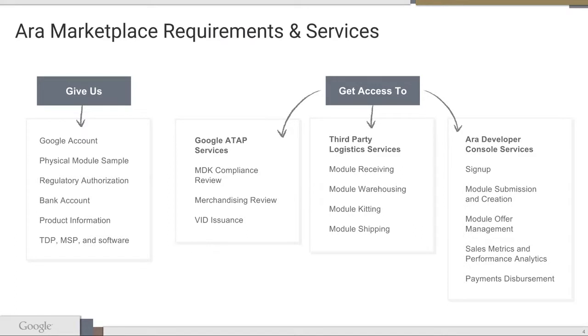Once you're ready to sell, you can take advantage of the services of our in-market third-party logistics provider partner, namely module receiving and intake, module warehousing, packaging and kitting, and forward and reverse logistics services, including pick and pack and shipping, and also ingestion of returns. And finally, there's the Ara Developer Console, which has a suite of digital services available for you. We'll take a look at that next.